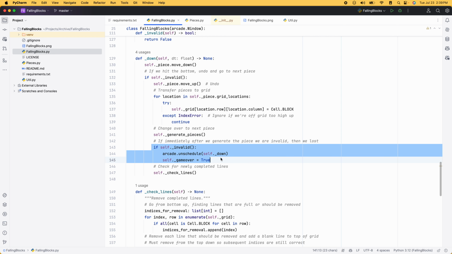We check generating the next pieces. Did we actually generate an invalid position? That means if we got all the pieces all the way to the top and we're generating a new piece at our start location and we can't actually put it in place because we have some block cells that it's hitting, that means the game's over. And we're just going to unschedule and say the game's over.